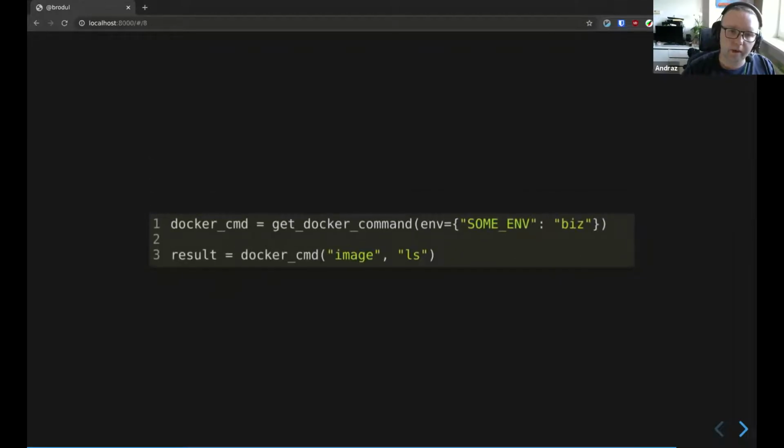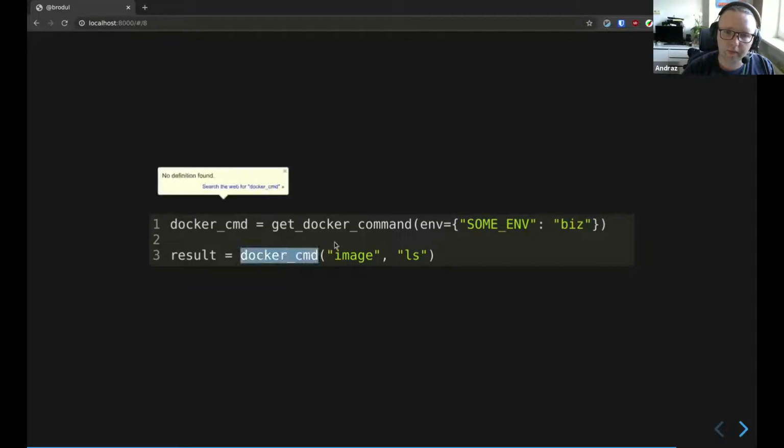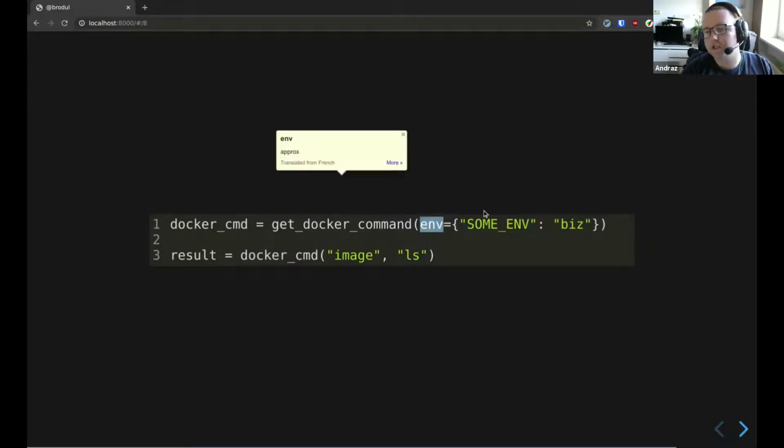And if we take a look, we can then say get the docker command, and you get a new function, and you then just call docker command image ls, and also this environment will be configured, basically, this command is configured with this environment dictionary.